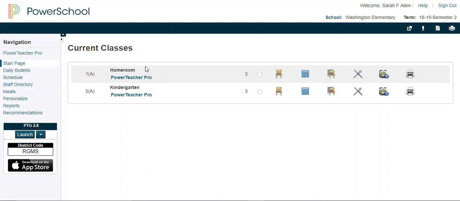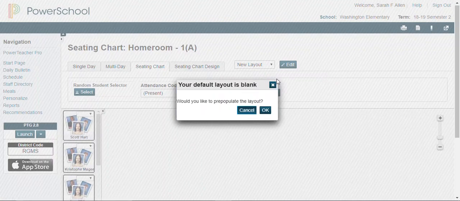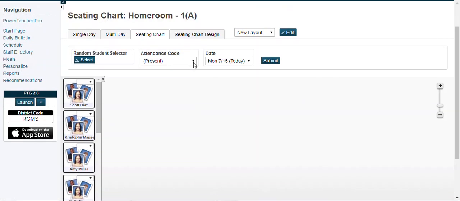To set up a seating chart, you can click any of these three buttons to get to the seating chart tab. I'm going to select this one right here, and I'm going to press cancel. As you can see, my seating chart is not set up yet, and this tab here would allow me to take attendance using my seating chart.